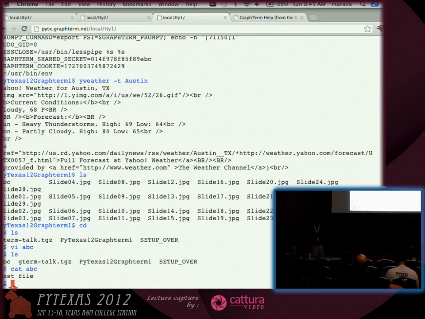I'm not protected in any way, so you can go and mess up my presentation if you like. I'll kill this instance at the end of the day, so I don't care what you do there. But if you want to try it, just type pytx.graphterm.net and you'll see things there. You can do whatever you like. Just don't delete my presentation.